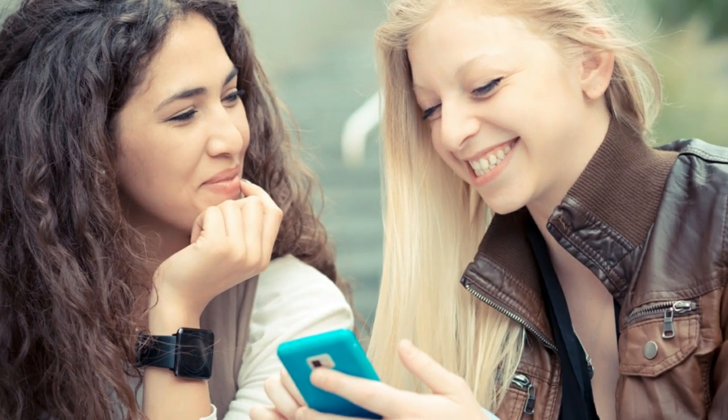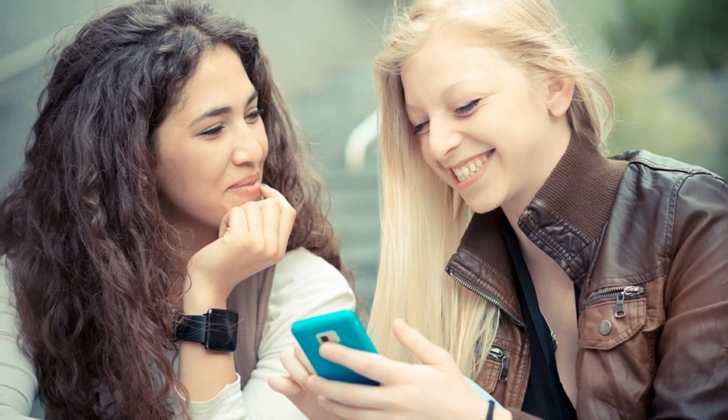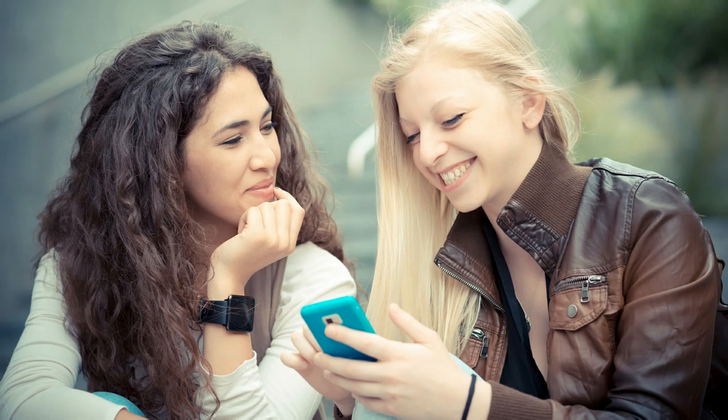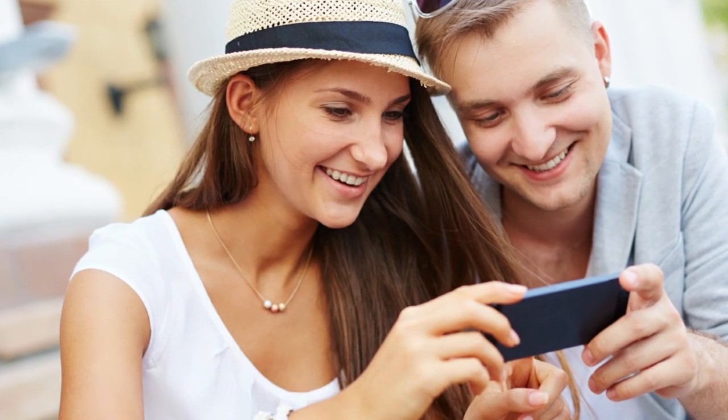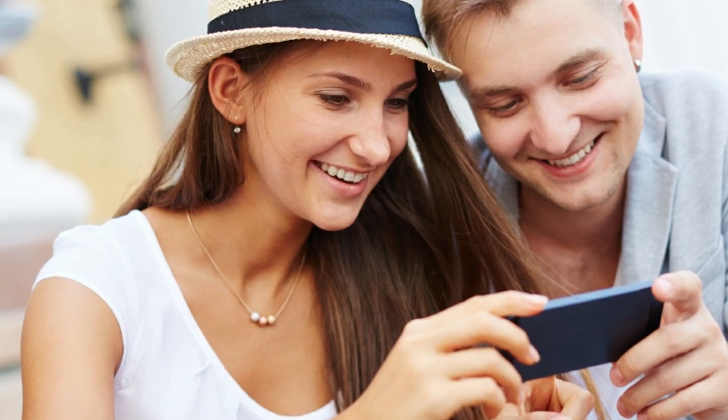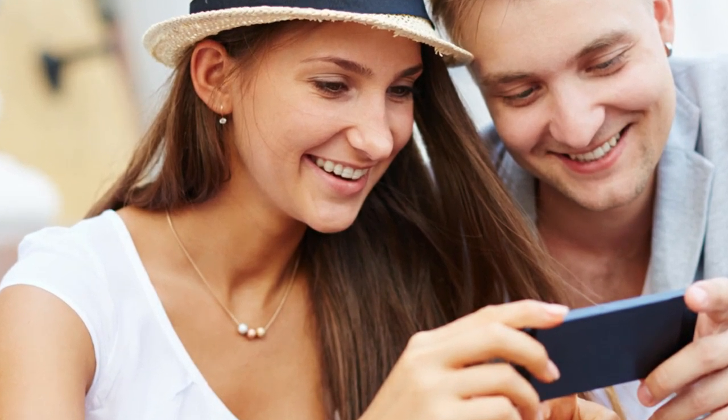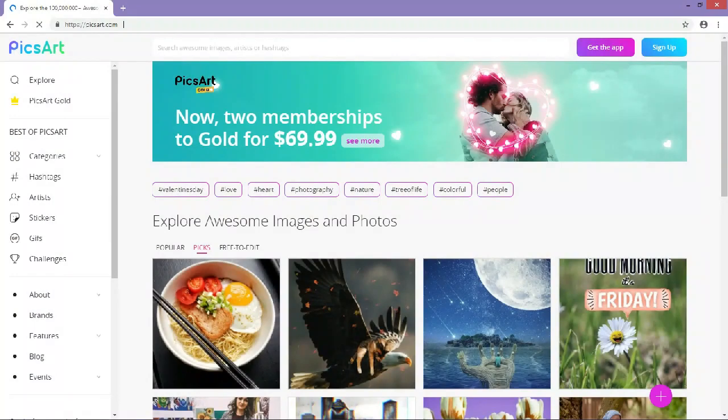Hello friends, do you love editing photographs and sharing them on social media? I'm sure you all do. In this video, we are going to introduce one very useful mobile app for image editing that you all are going to love. This app is PicsArt.